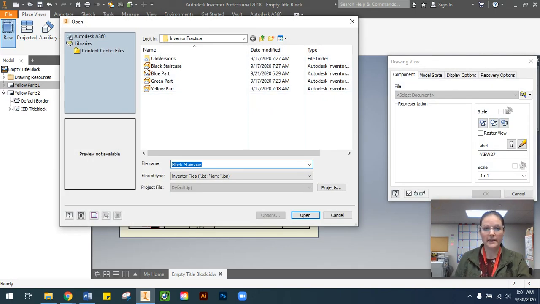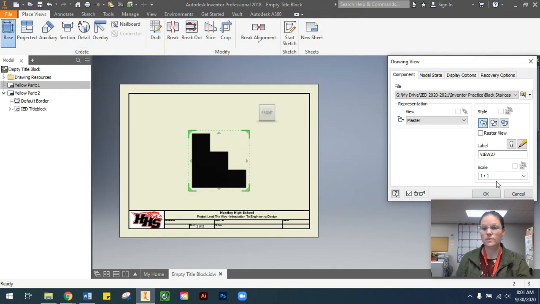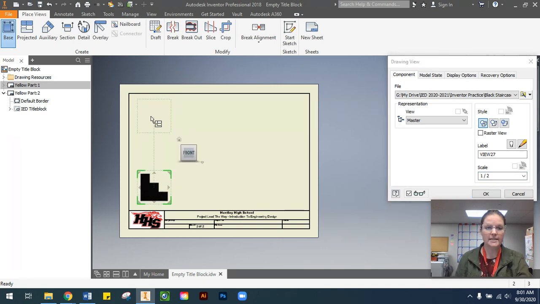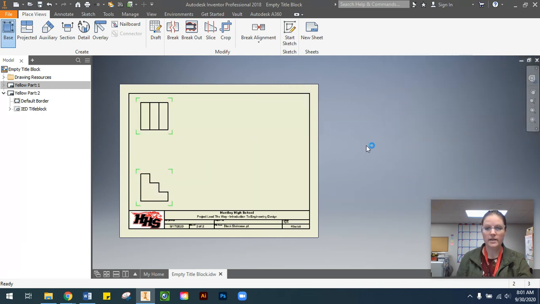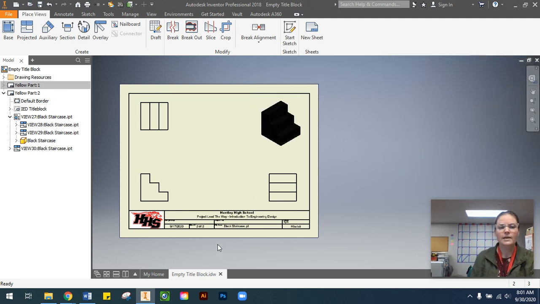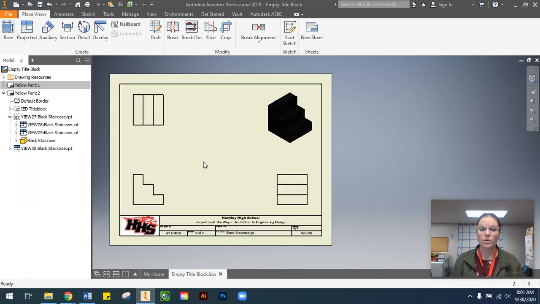I'm still going to select my black staircase, but now we need to explore our scale function a little bit better. So I'm going to go to a half scale and reduce my size. I'm just going to place my views this way, right click and OK. Again, I want my isometric view to be shaded, so I'm going to double click on that and shade that. Now what we have is your multi-view drawing for your black part. My black part isn't really my yellow part, so I'm just going to double click on that name. I'm going to title this black part.